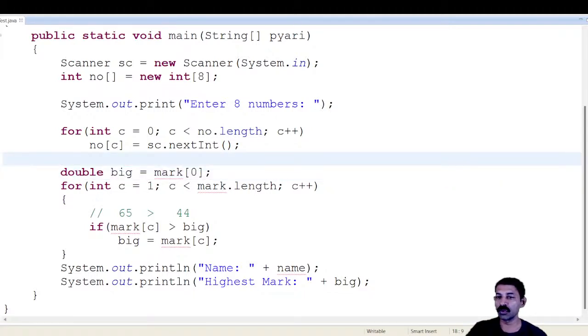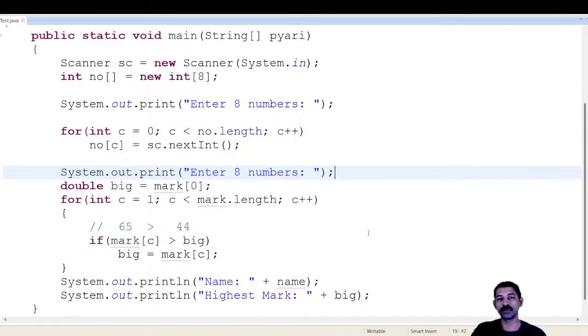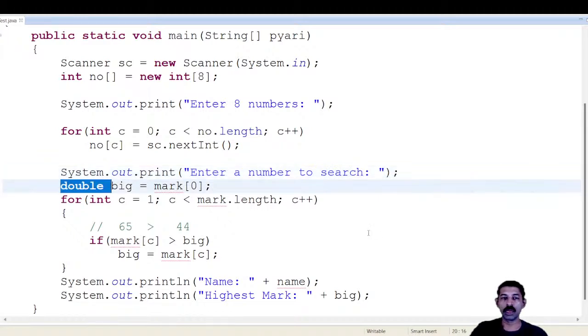Is the accept part over? Enter a number to search in array. Good. Shibam, impressive. Enter a number to search. Then it should be int sc is equal to sc.nextInt.